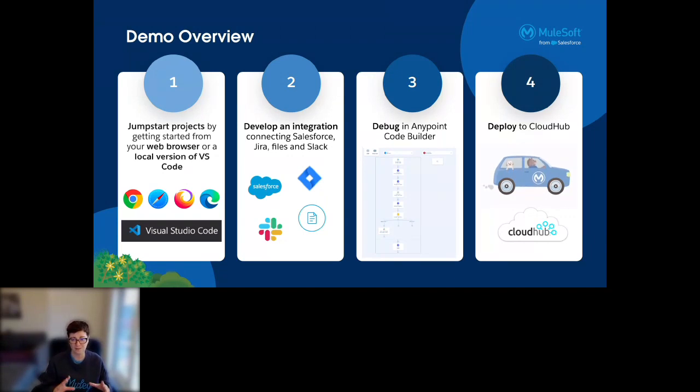Then once I'm done building the flow, I'm going to debug it. I will set breakpoints. I will deploy it to the local runtime. And then I will deploy to Cloud Hub directly from ACB to Cloud Hub 1.0. And I will also show you how you can deploy to Cloud Hub 2.0 from the Runtime Manager.